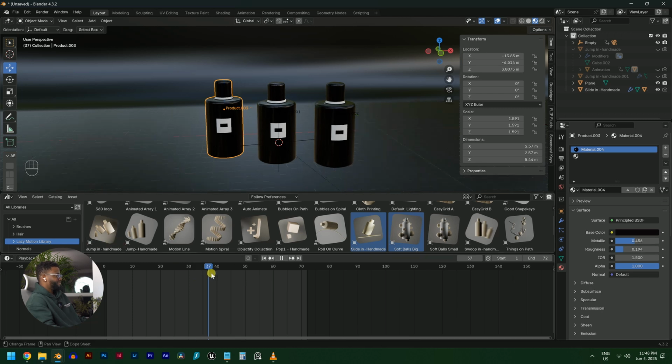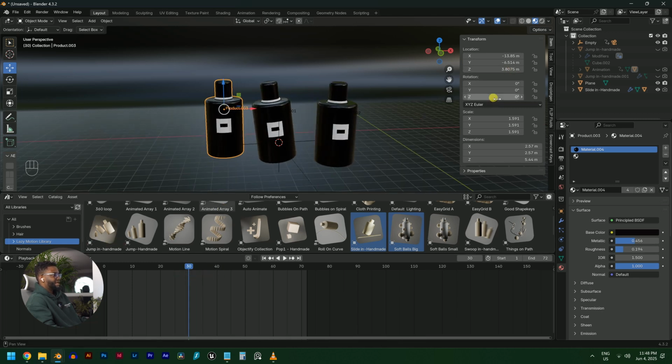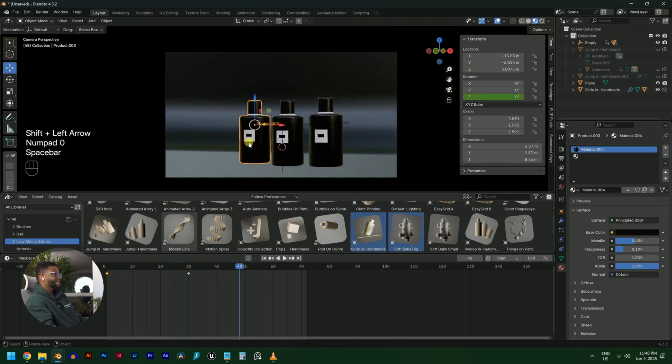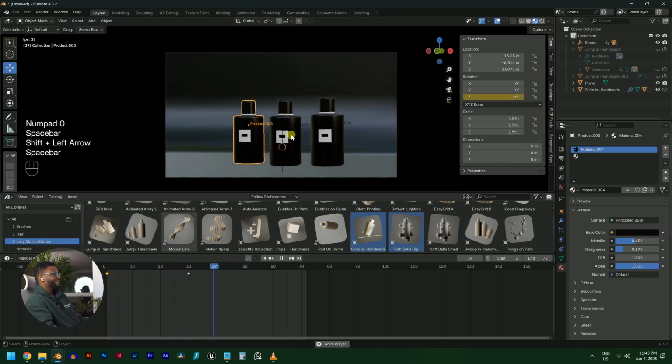Frame 30. Let's give this a Z rotation animation, insert keyframe. Then at frame 1, let's rotate it, say 90 degrees, insert another keyframe. So it's going to rotate. So you can see how more dynamic it is now because it's rotating.